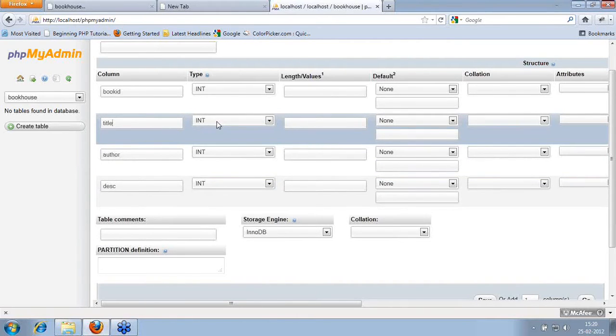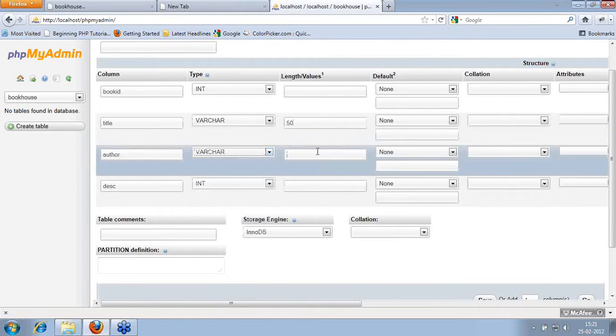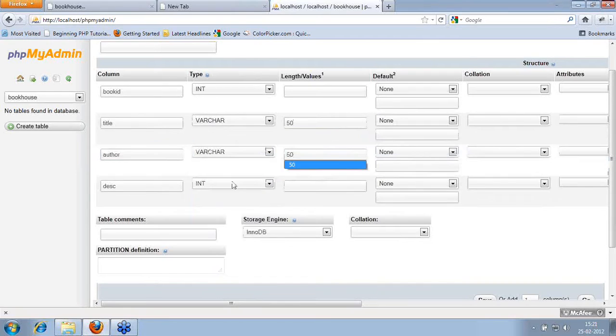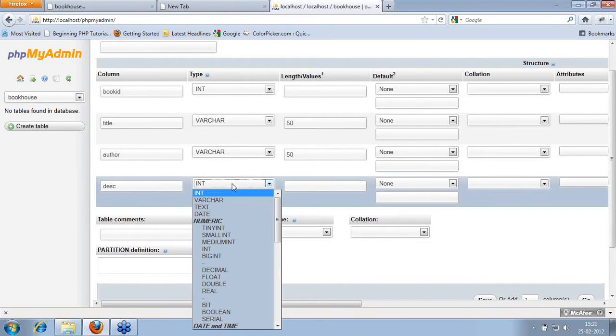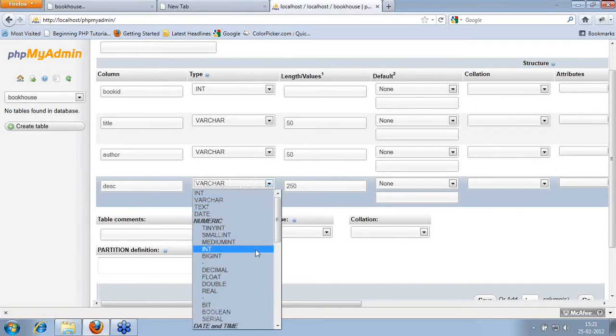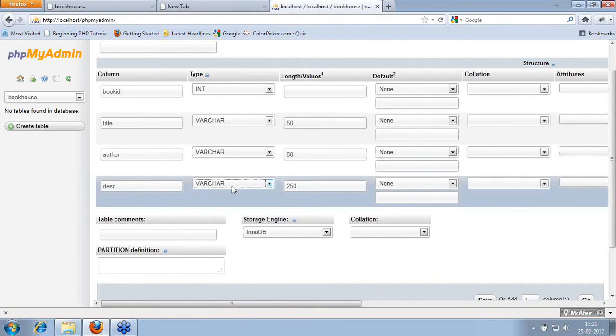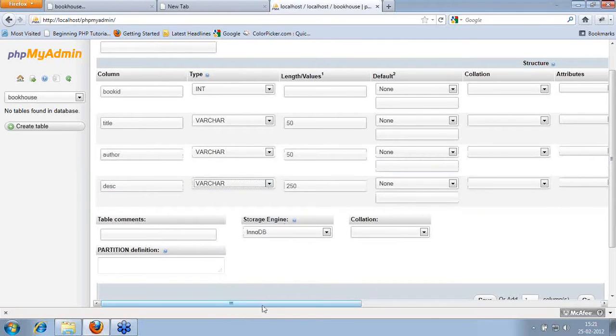Integer, we cannot use store title in my integer type of column, so I'll say varchar. Varchar accept maximum value is 255, but I don't think my title would be so long. I'll say 50 characters. My author name, again I can select 50, varchar. Description could be more than 50 or 100, and also I can say varchar 255 or 250, or I can have other type as well. We have long text, medium text, and binary, which is unlimited, blob. So depend on requirement, we can use what type of column we want to store the values.